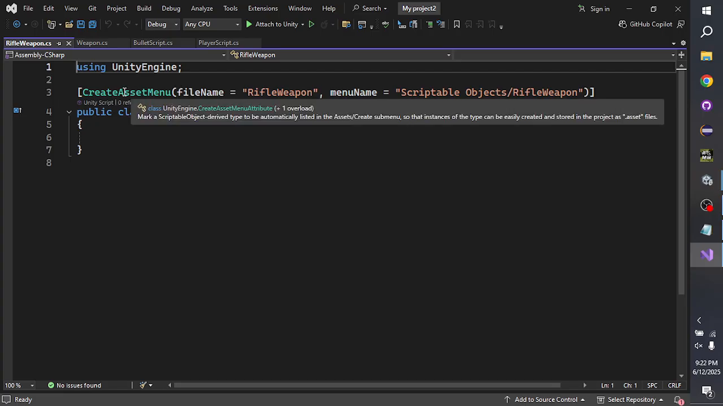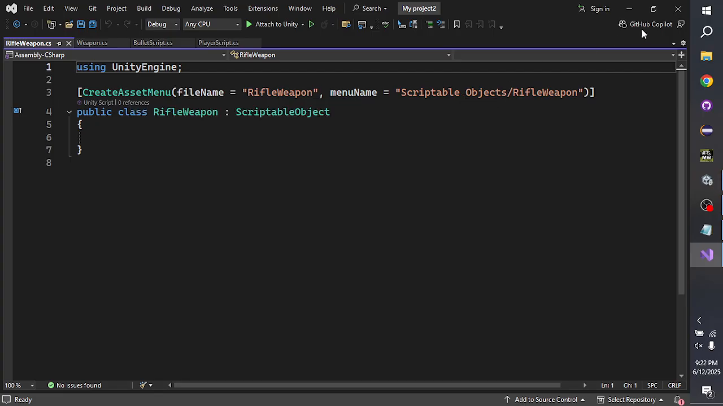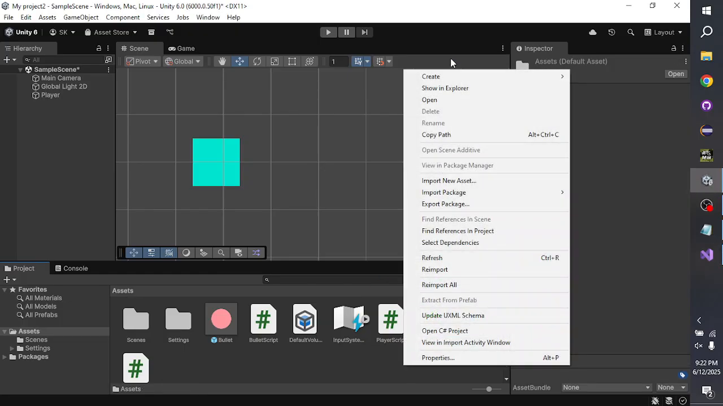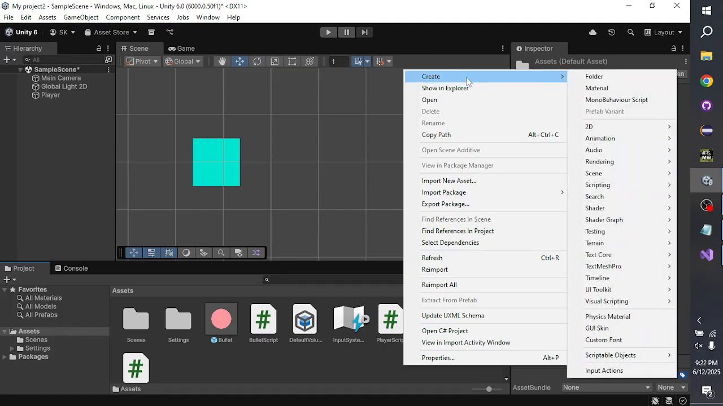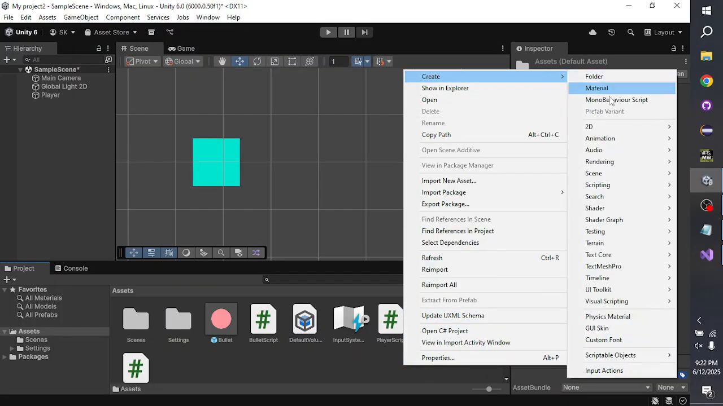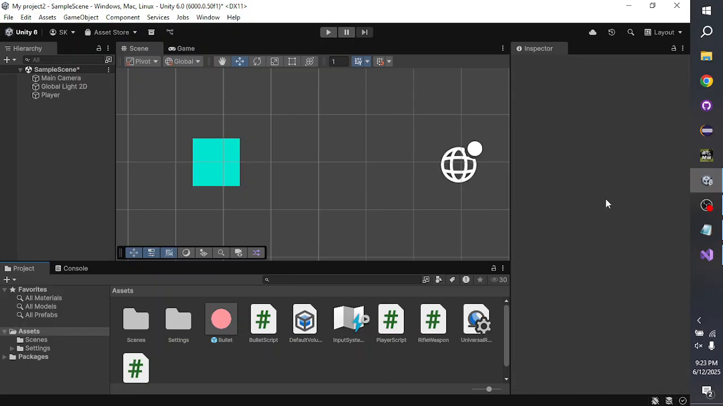So what is this line? This line will create a menu. I have been creating these things by using right click, right? When I right click here, you can see all of these things. This is called the asset menu, or right click menu or pop-up menu, whatever you want to call it. The asset menu does not have any scriptable object code in it. These are objects here, rifle weapon. If you want to create objects in your game that hold stats, you use scriptable objects. Let me show you that.